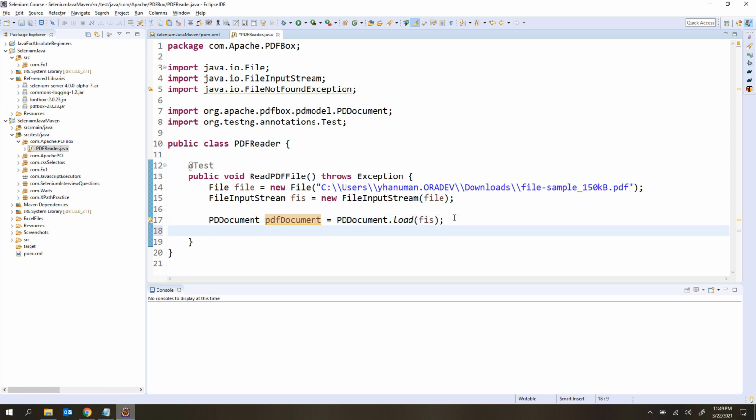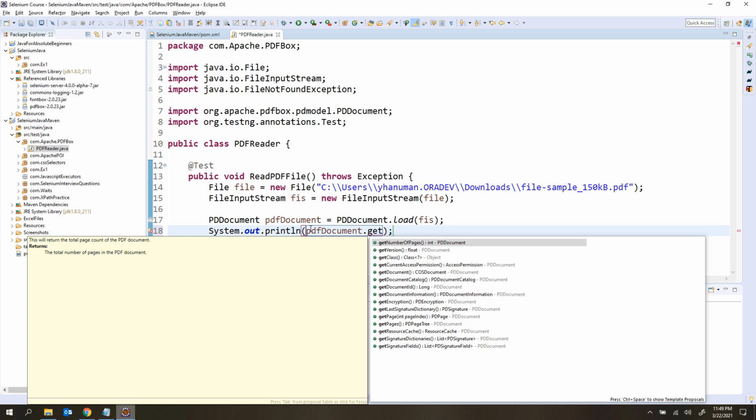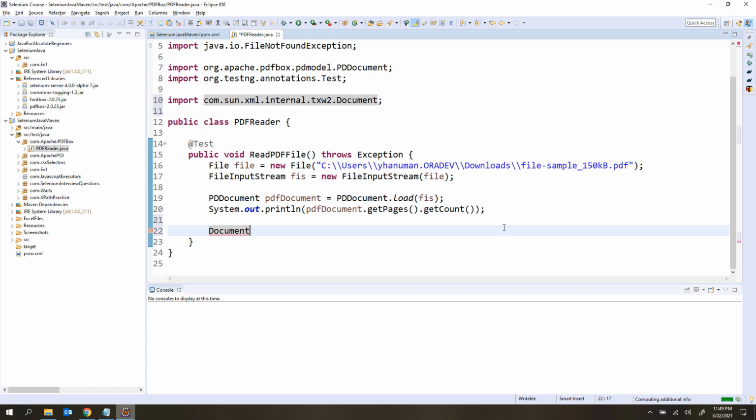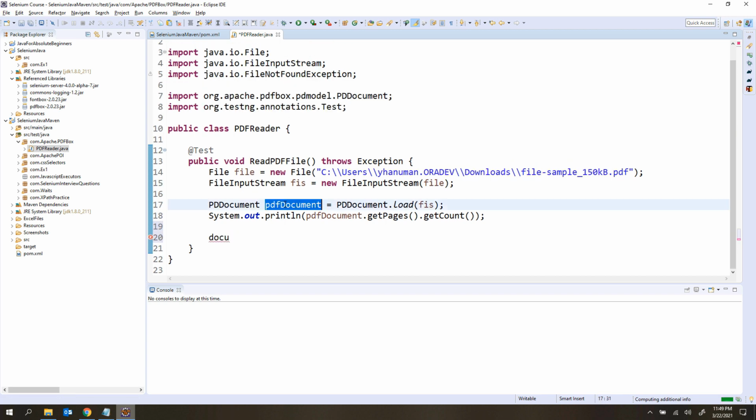So from this PDF document, first I want to see how many pages are there. So how do I see that? I'll try to directly print it. Okay. So this PDF document has the pages and the content, right? So I will use PDF document dot get pages is the method. Get pages dot get count is the method to get the count of those pages. Once you perform this operation, we need to close the document, guys. Here the document means this PDF document basically.